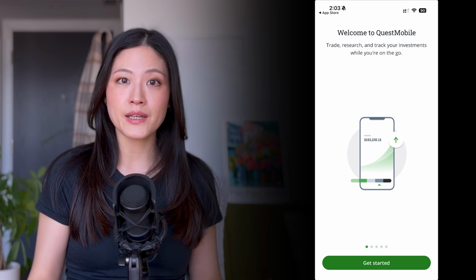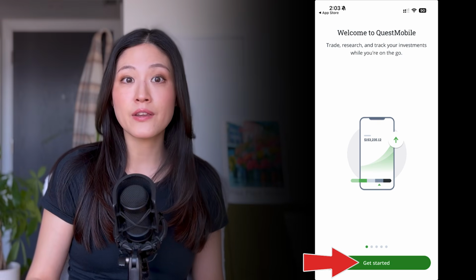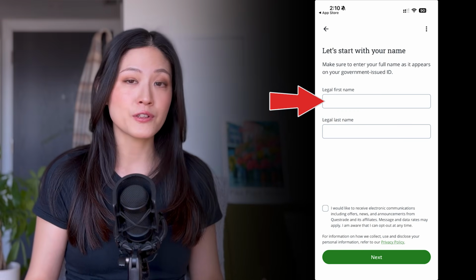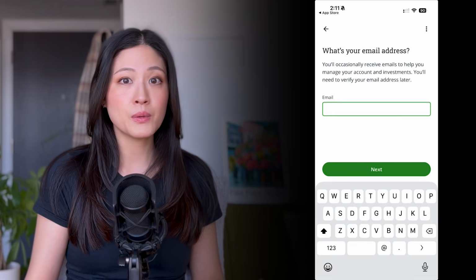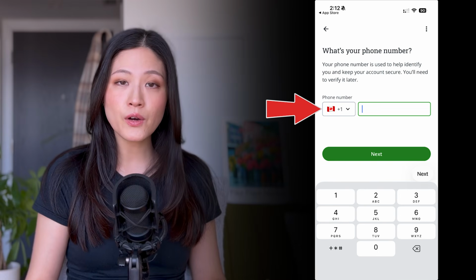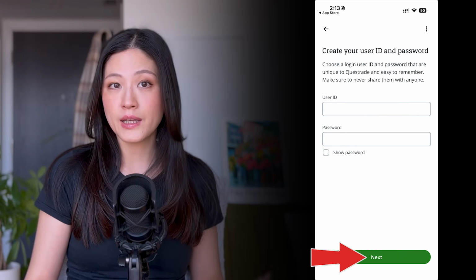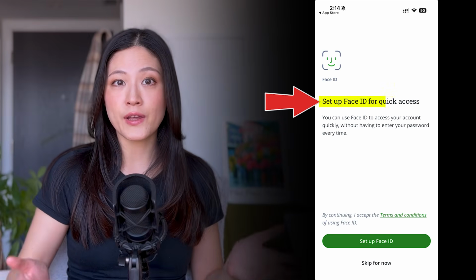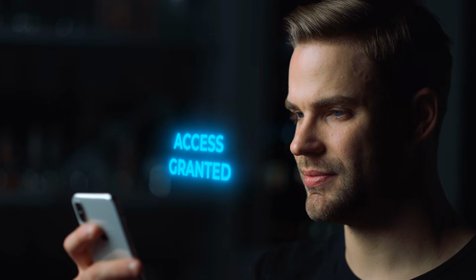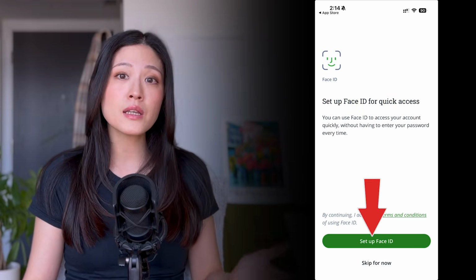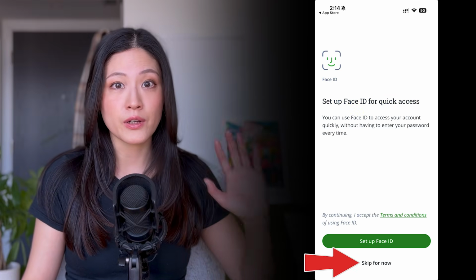Here we're on the sign up page. Hit get started, then open account. Input your first and last name and hit next. It will ask for your email address and also phone number. Then you need to create a user ID and a password. Hit next. Then you have the option to set up Face ID. I personally love this feature because it makes things more secure but also faster to access your account. So set it up if you like, or you can leave it for now and do it later.